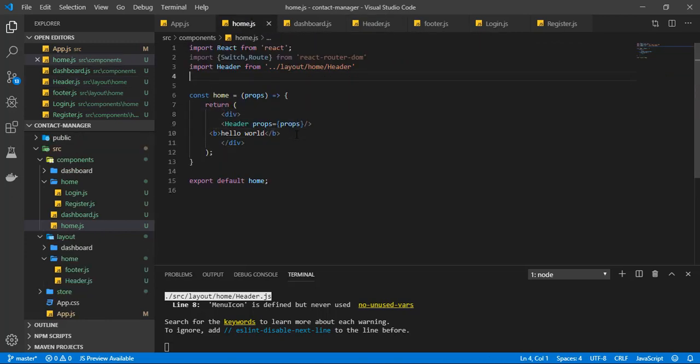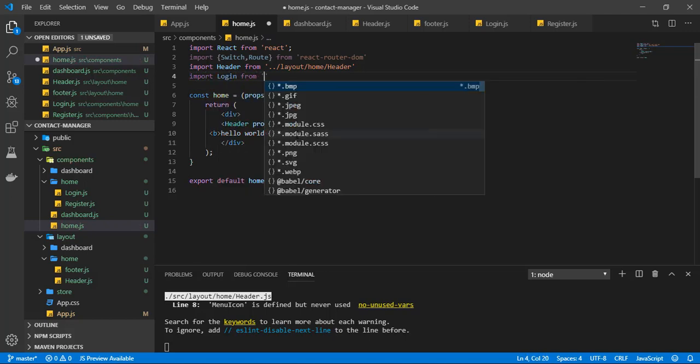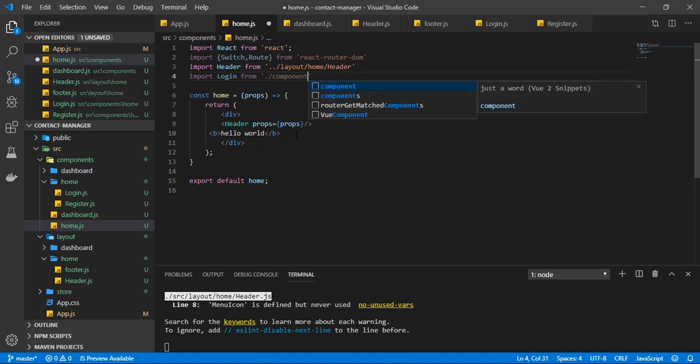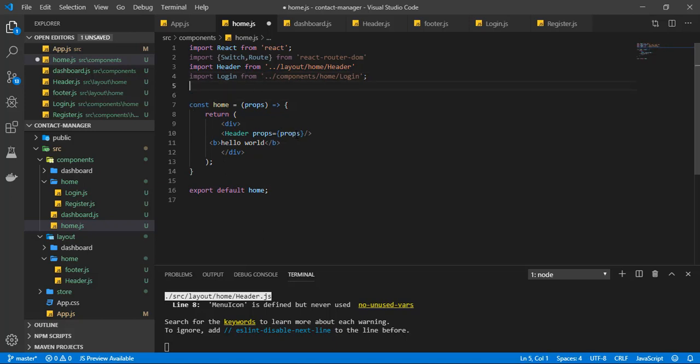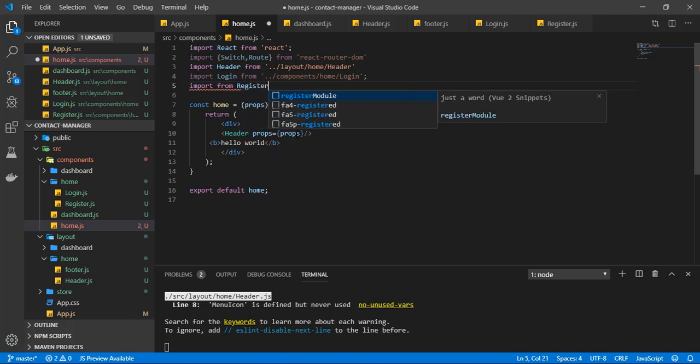Now we are going to get into the home component, and in our home component we want to import the login and the register. So import Login from components, sorry, we are missing the part. Components, and we are going to go /home, hope I'm correct, and /login. We are also going to import the register component too. So import Register from components.